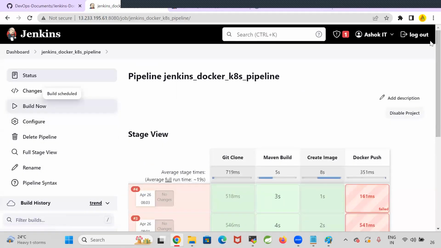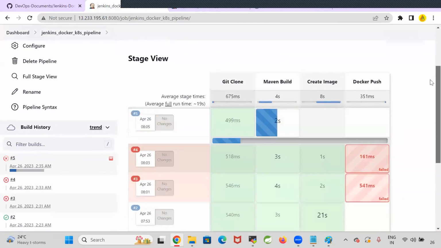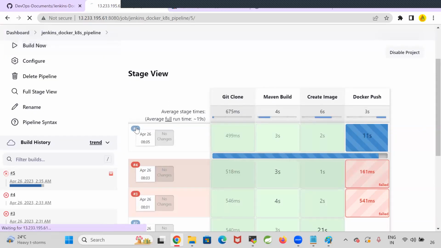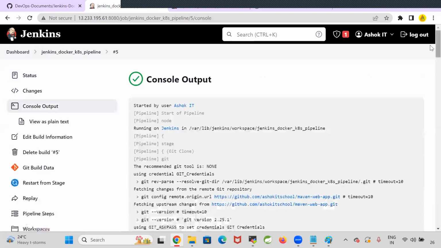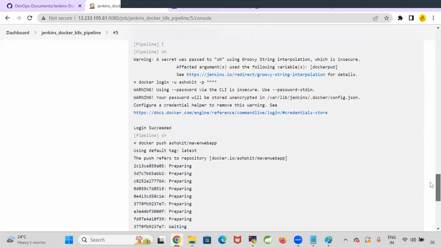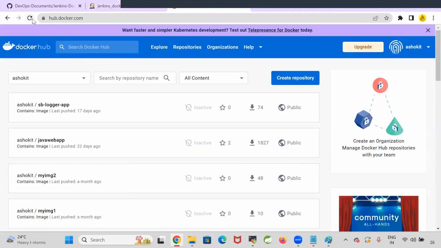Then do the build again. Fifth time we are running the build. Go to console output. Finished: success. Now we are able to push our Docker image to Docker Hub. Go to Docker Hub and refresh. Check whether the image is pushed into Docker Hub or not.